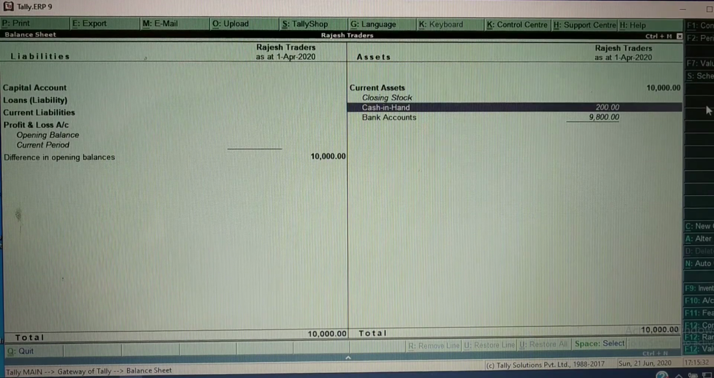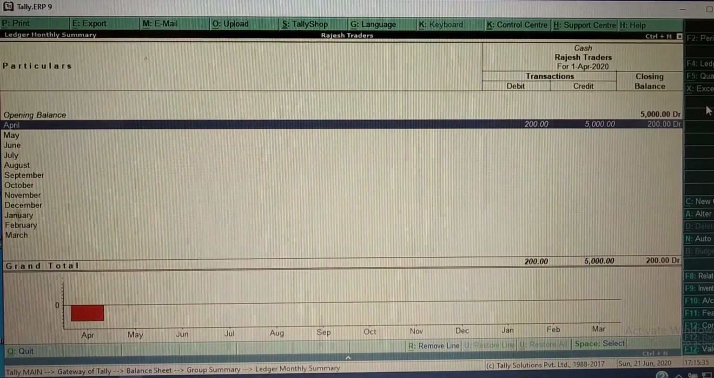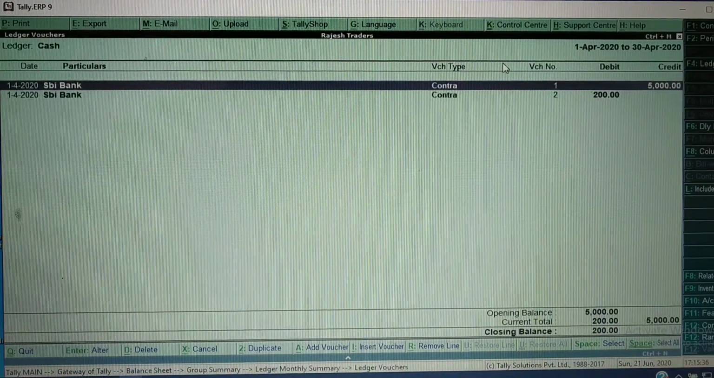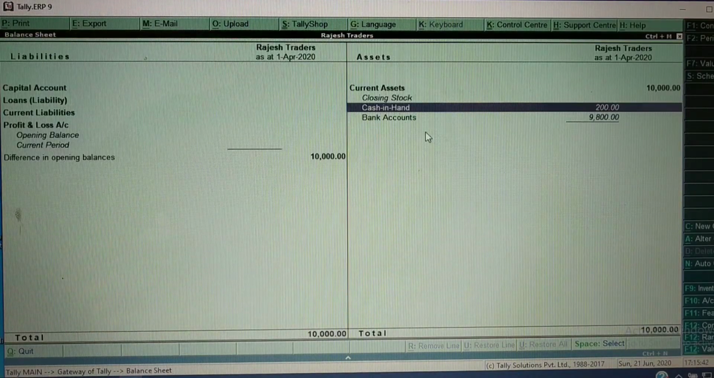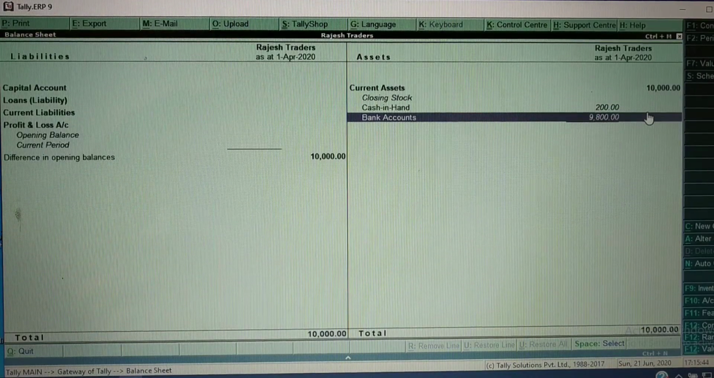Okay. Now see here. This is the deposit and this is the withdrawal. Next one is bank account. How much balance is there in the bank account? 9,800 is there. This will be shown by including all the banks of your company.